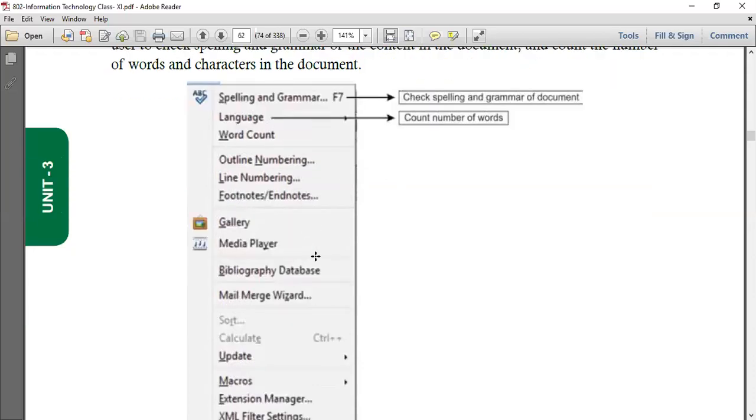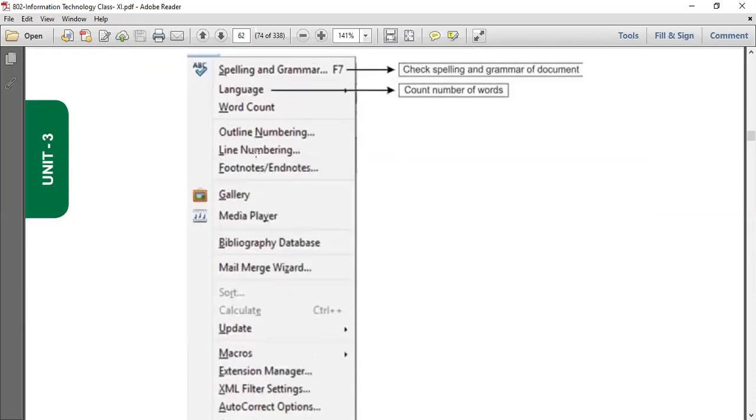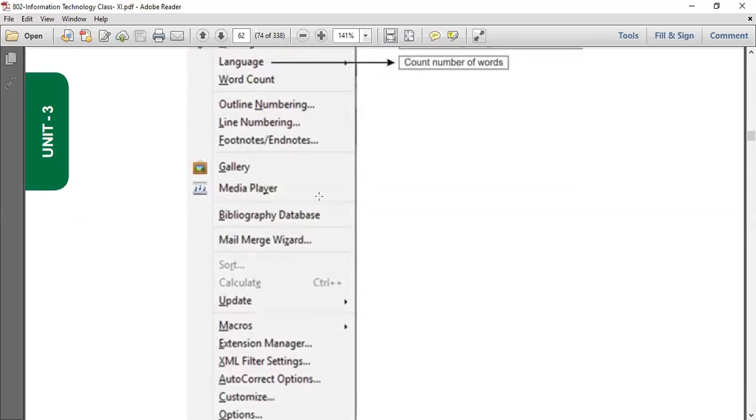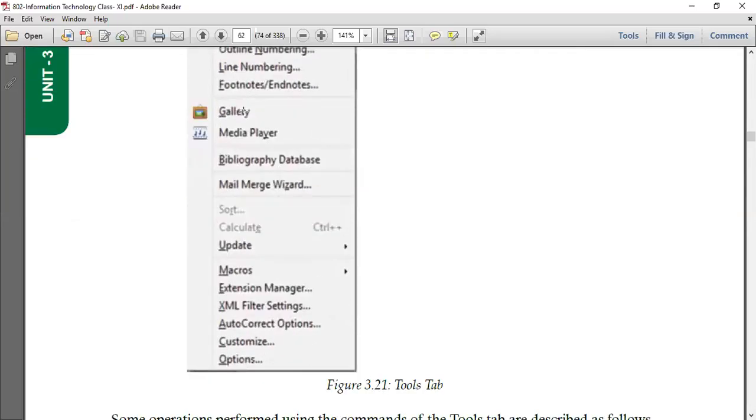Fine. So likewise, some more options are there: outline numbering, line numbering, footnote and endnote. Footnotes and endnotes are notes given at the end of the document. Gallery is there, from where we can add certain images or clip art and those kinds of things in the document. Media player is from where we can add audio and video files into the document.